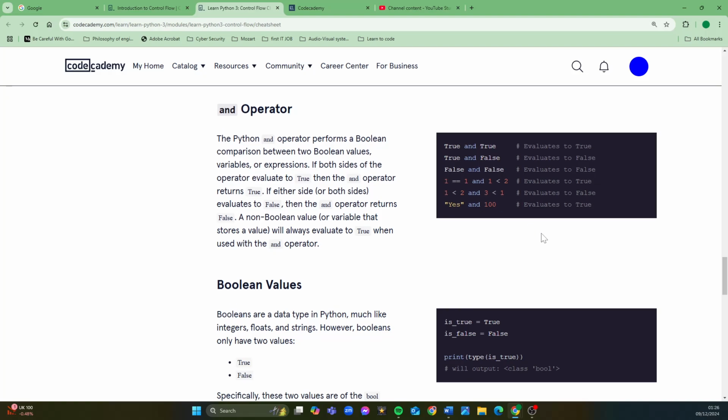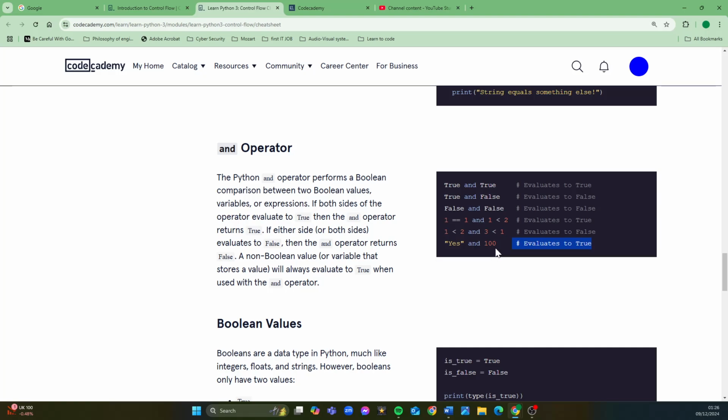Okay, moving on. Why does this evaluate to true? Because we've got a string here, which is a non-Boolean value. Is that an expression? Maybe that is an expression. Is it? I don't know. But the point is, a non-Boolean value will always evaluate to true when used with the AND operator.